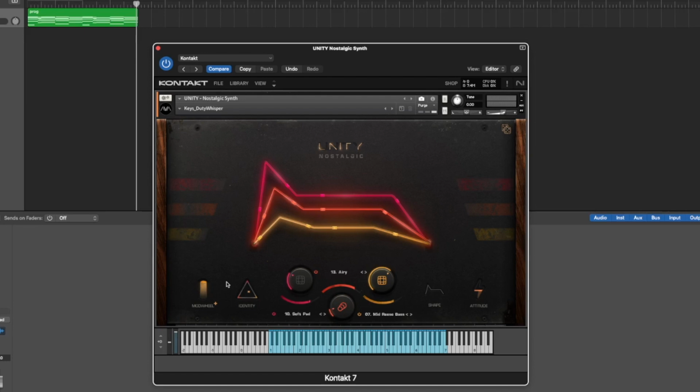For example, at the lowest position here, I have my basic sound, but the more I push the mod wheel, the thicker it sounds.